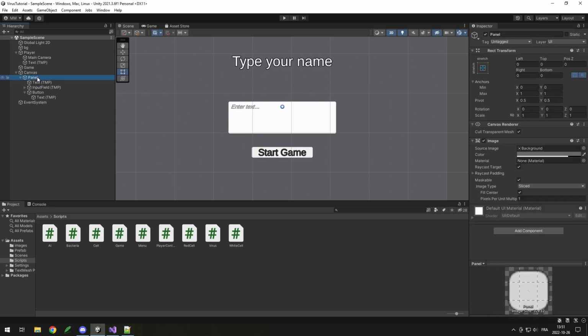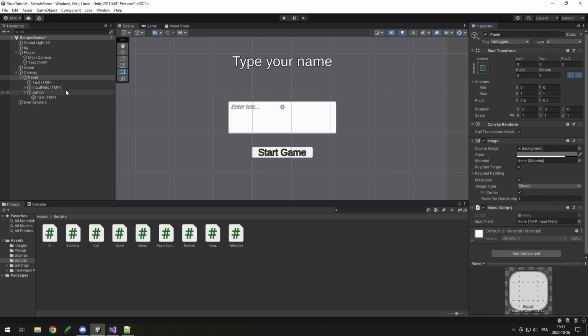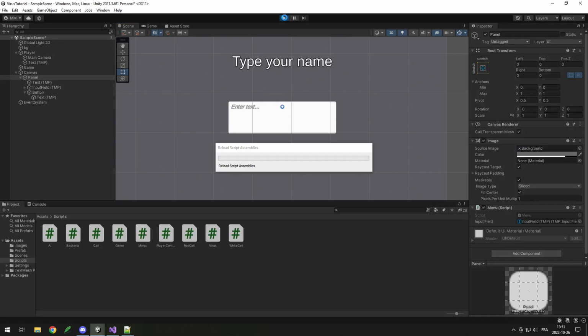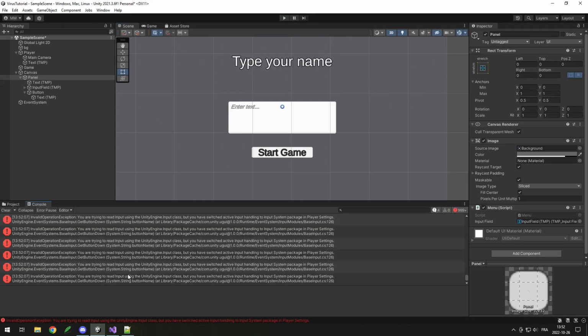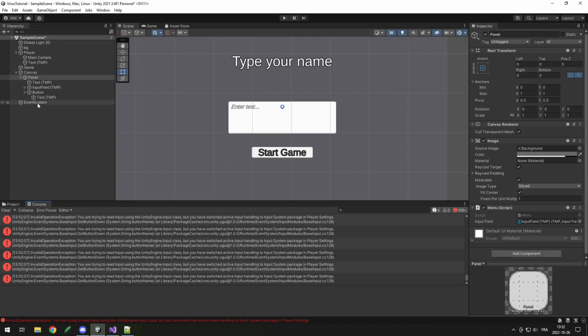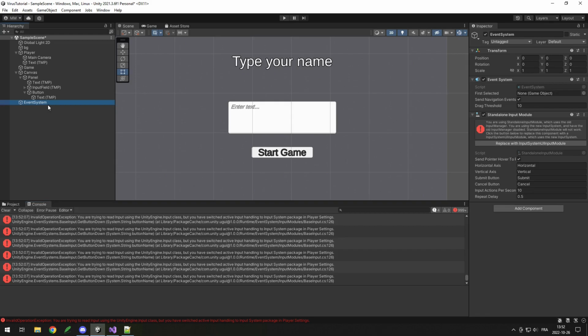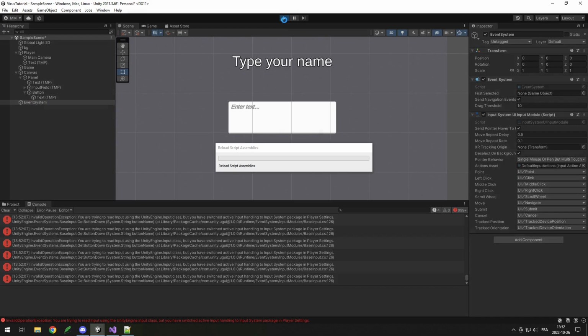this script. So on my panel, add the script menu, then drag in the input field. So now when I start the game, this menu should pop up. The game is frozen in the background and I get this error in the console. This error in the console is because we are using the new input system. So we just have to go on event system and hit replace with input system. So now it should no longer pop up as an error.